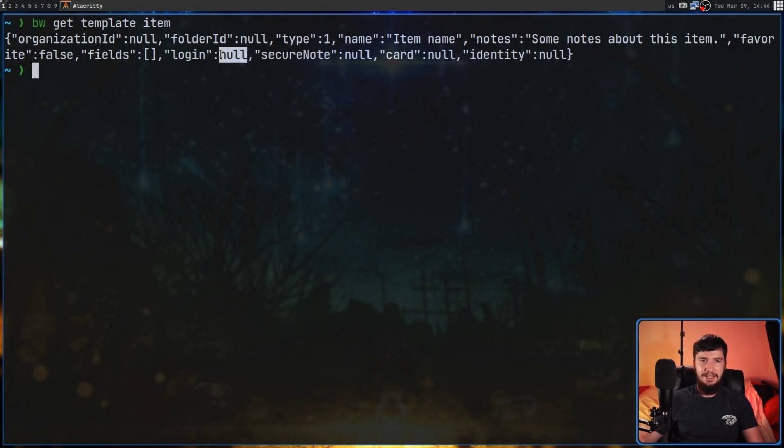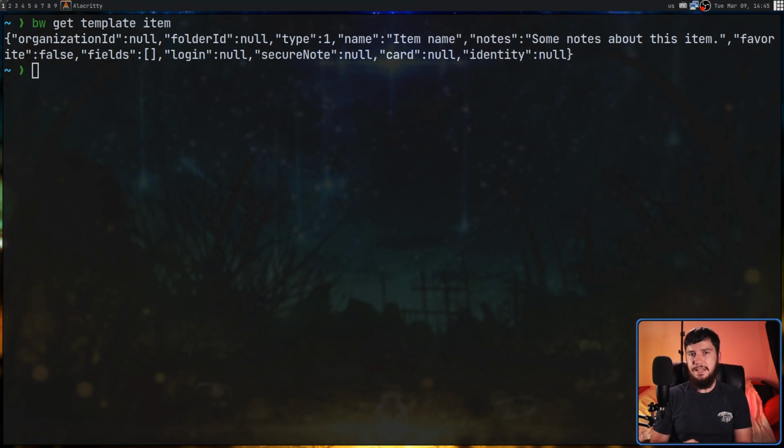What this actually has to be set to right here is an object, and that object needs to contain the keys username and password. Now, even though we could go and take this object and modify it ourselves, we may get the syntax a little bit wrong, and that will just break everything we're trying to do.